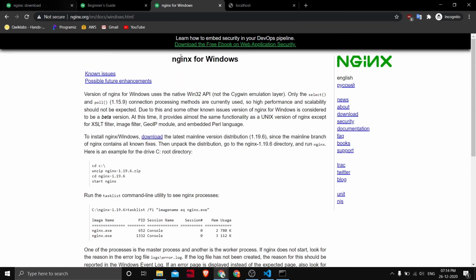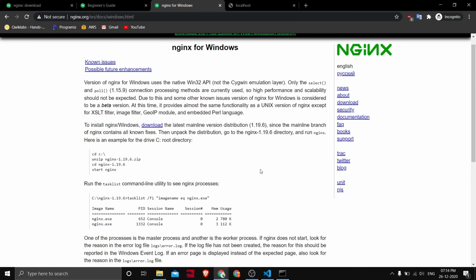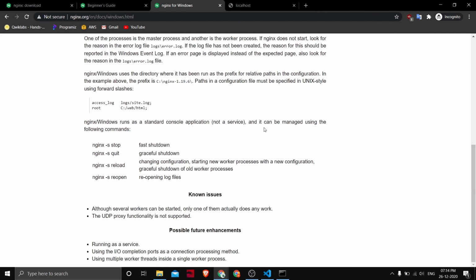And also I'll link you to this page. It's the official Nginx documentation on how to get started on Windows.